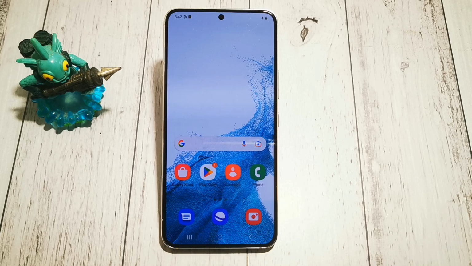Today I will show you where to find the option and how to turn off our turn screen on permissions in Samsung Galaxy S22.